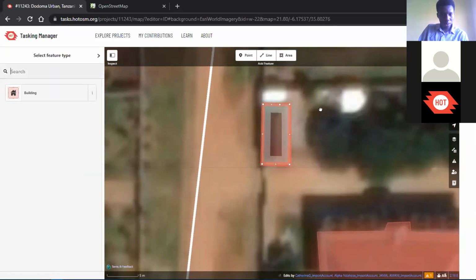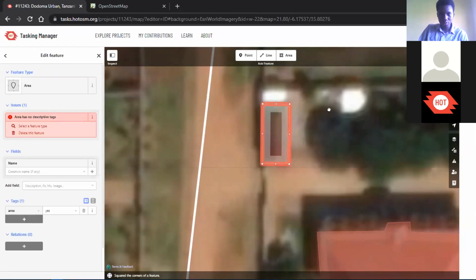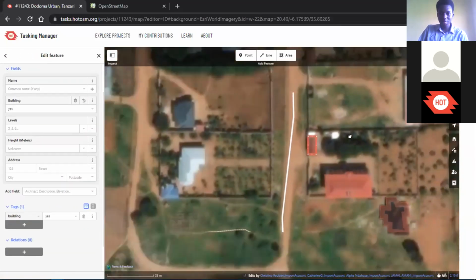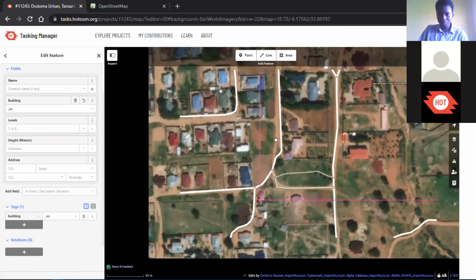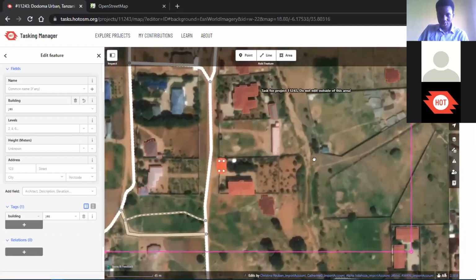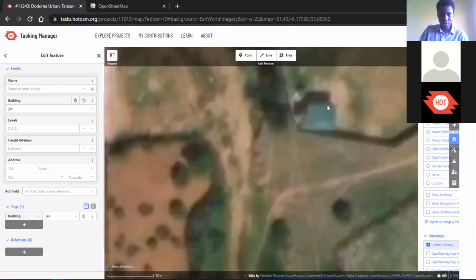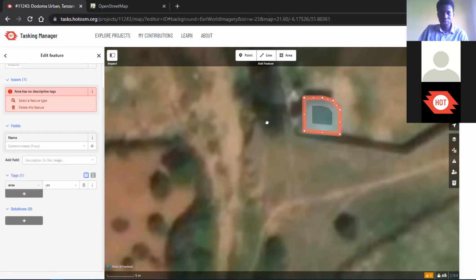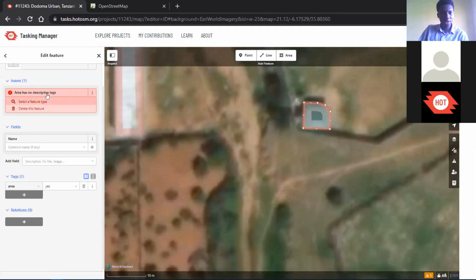So Q. So it has perfected like that. So just come to the target. Zoom in. Okay, this is another building. So press your Q button. So it is perfected like that.